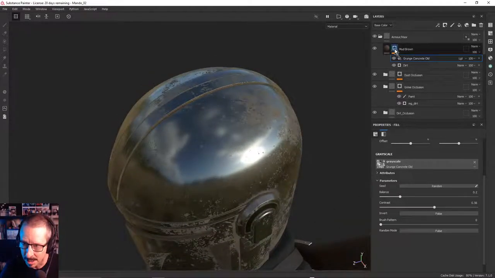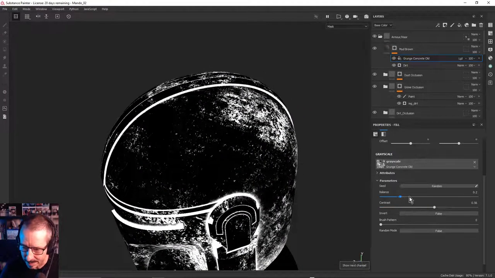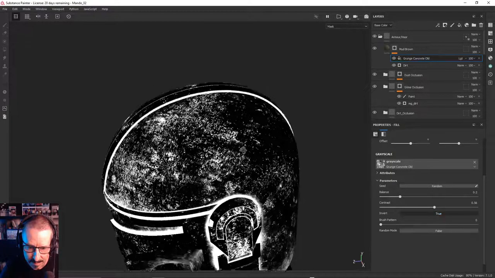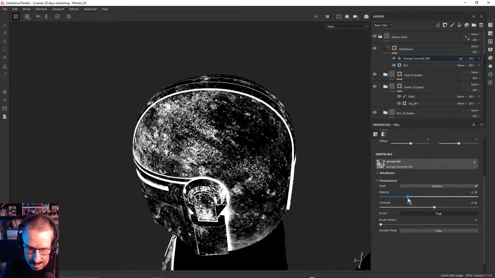And remember, I'm trying to zero in as close as I can using parametric methods. Let's invert that. If I invert that and bring the contrast up even more, let's just try dirt.